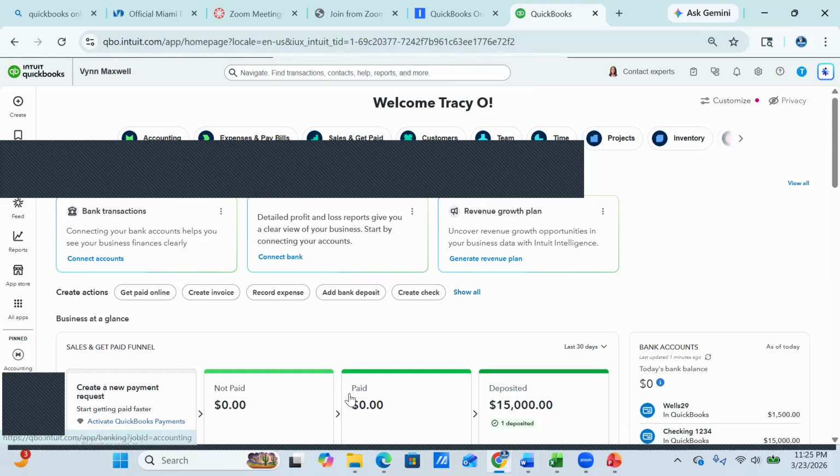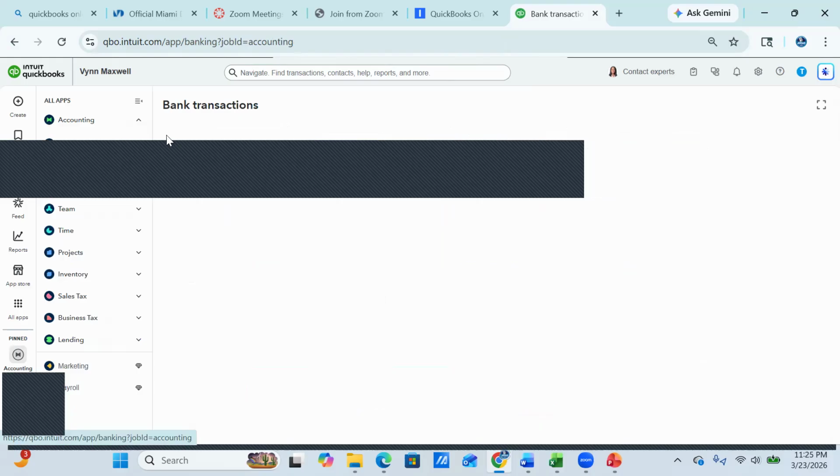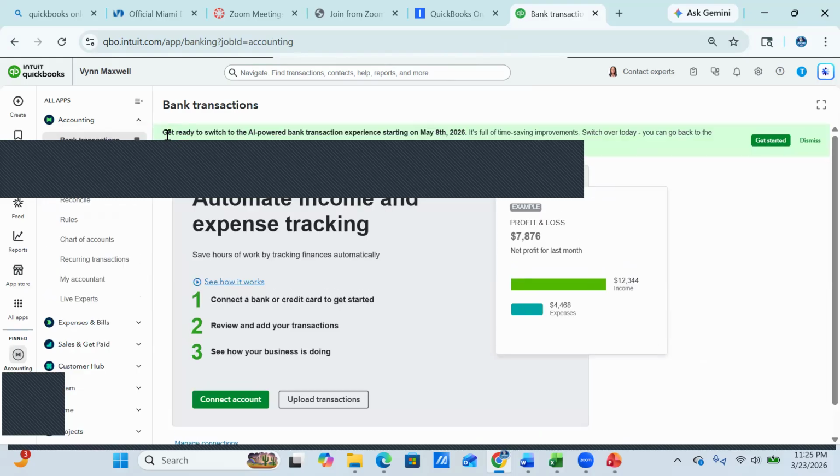So in TAD Gaming, one of the things that we need to do is upload our bank transactions. And we're going to do it right here under the word accounting. When you click accounting, you will see that you can upload your transactions right here. And you can also do it on this side.